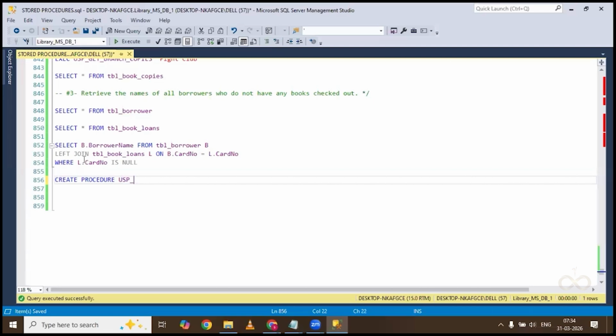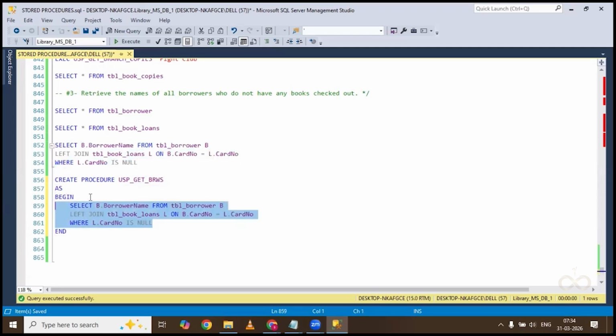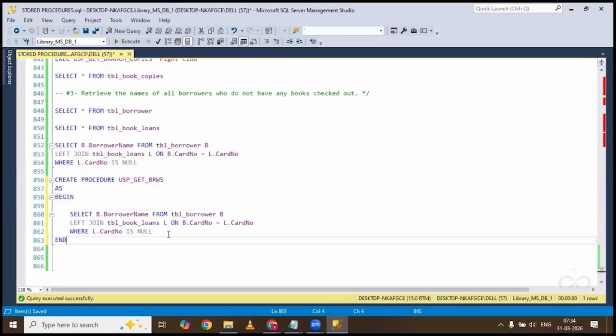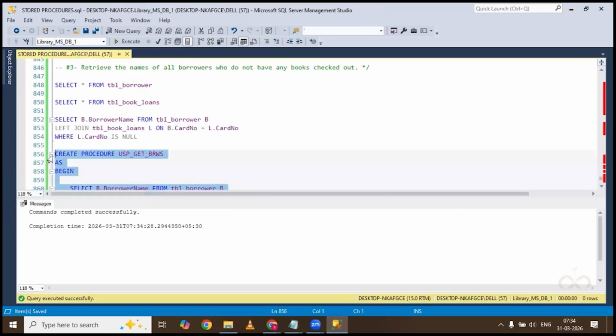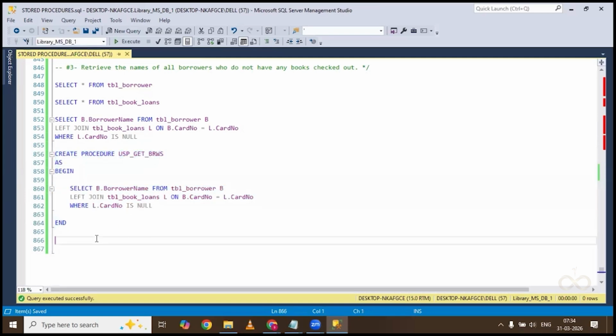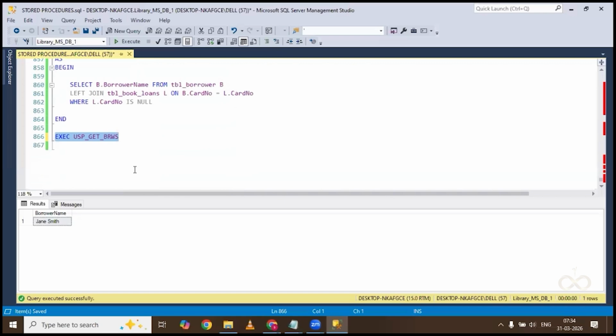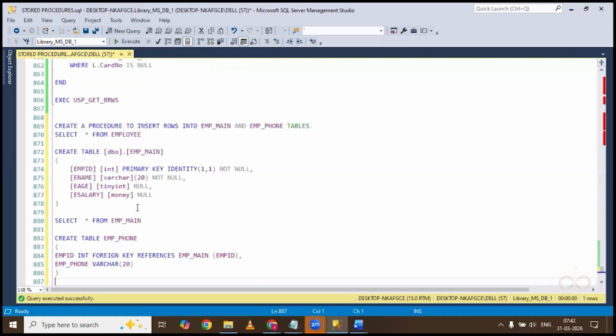Procedure name: usp_get_borrowers as begin. So simple, I'm just copy pasting it. That's it. You can create a view also because there is no input parameter. A view also can suffice. A procedure also can be used. A procedure is best practice. That's it. You see it? Yes, sir.